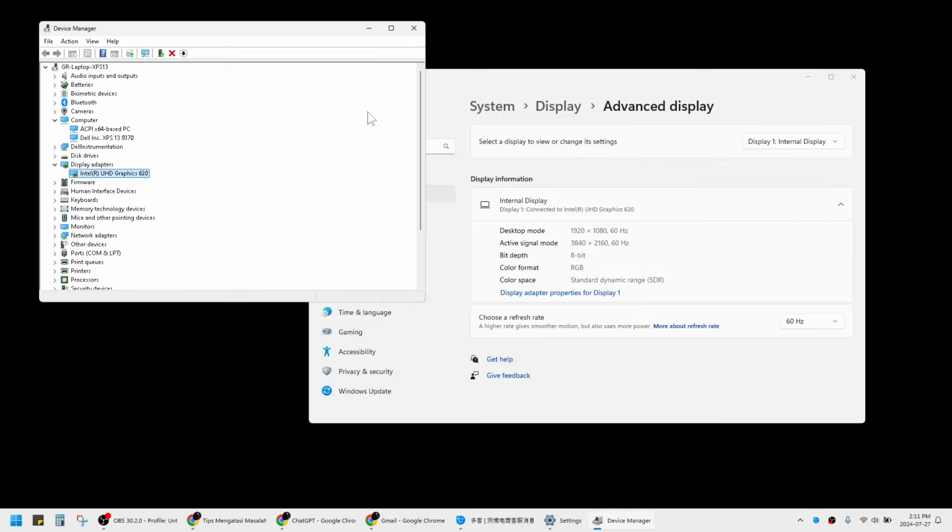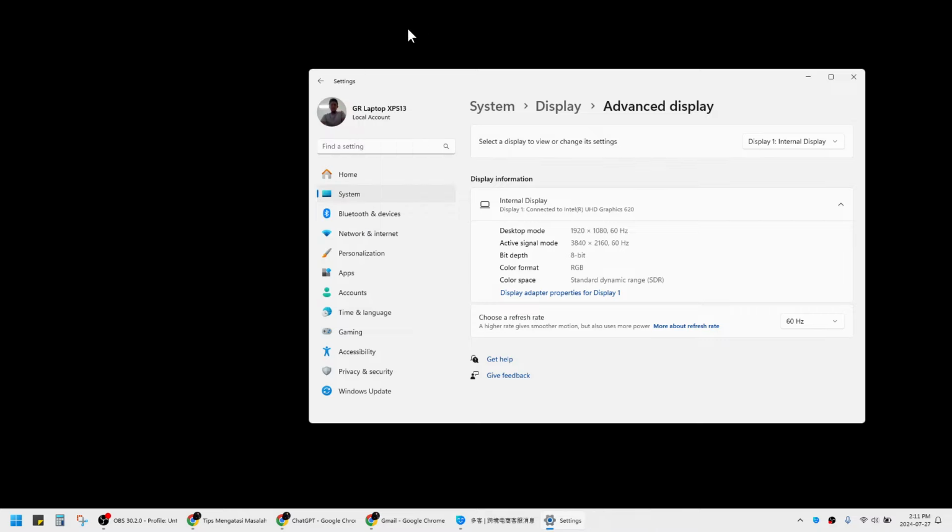Those are the 3 steps if your laptop is flickering. If it still persists, I suggest you go to the service center. Perhaps your hardware is the problem.